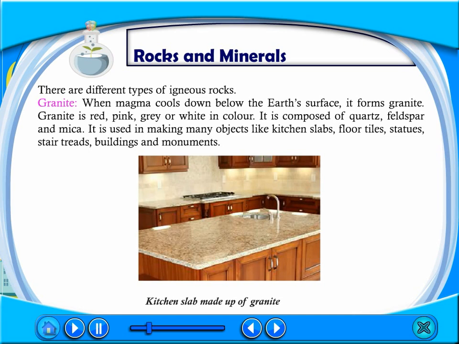Granite. When magma cools down below the earth's surface, it forms granite. Granite is red, pink, grey or white in color. It is composed of quartz, feldspar and mica. It is used in making many objects like kitchen slabs, floor tiles, statues, stair treads, buildings and monuments.